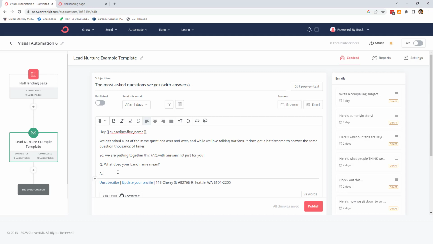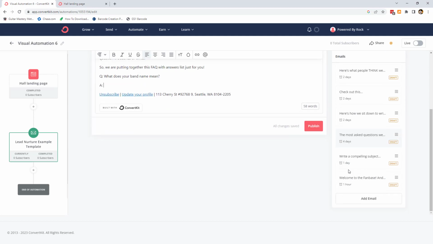Like, what do your song titles mean? What does your most popular song title mean? Whatever it is about your band, where you're from, what your musical influences are, all that stuff, I would put it in here. It's also really helpful for a lot of press who try to do research on you. It'll all be there. It should be on your site, but it should also be here in case somebody joins your fan base, right? So that's going to go out 4 days later.